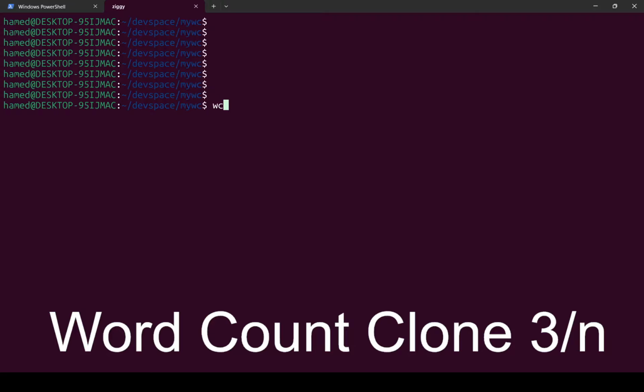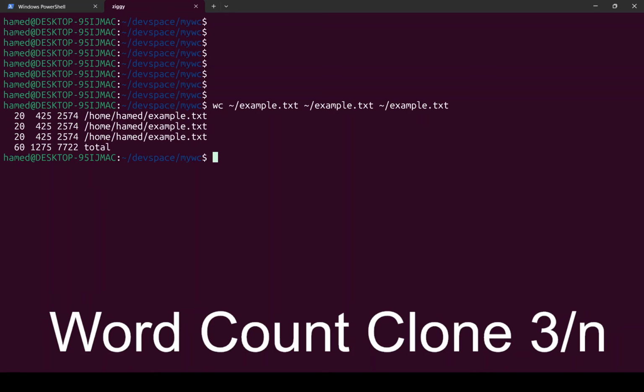For example, the word count is capable of processing more than one file. If I pass the same file, as you can see, it was able to figure out the number of lines, words and bytes and display the file name, and then it summed them all and displayed a total one.